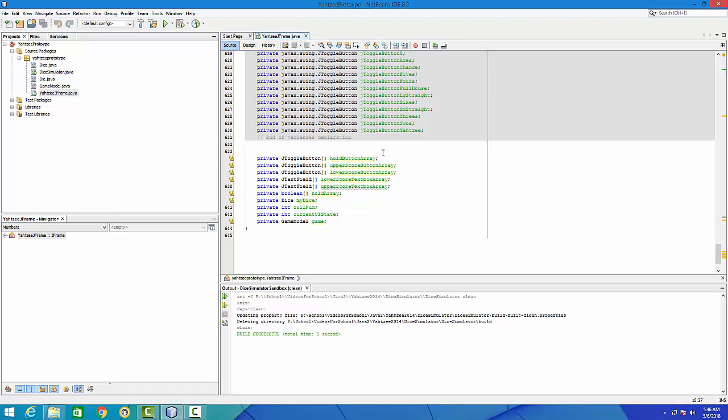So on the videos coming up, you might have it called hold buttons, perhaps not, but you just want to be consistent. So hold button array is going to be the J toggle buttons that are the hold buttons for the dice.